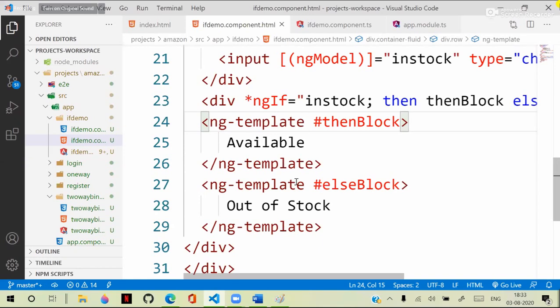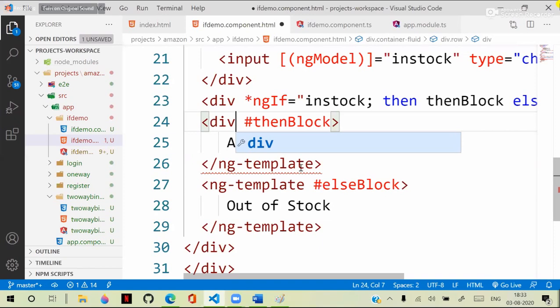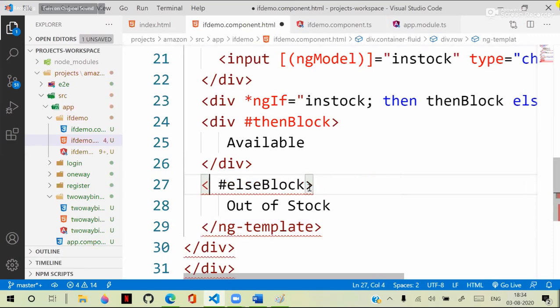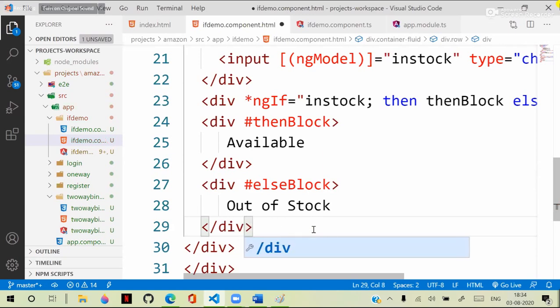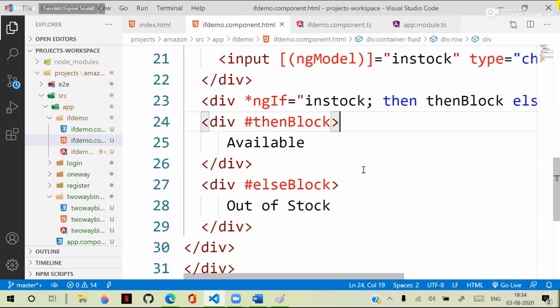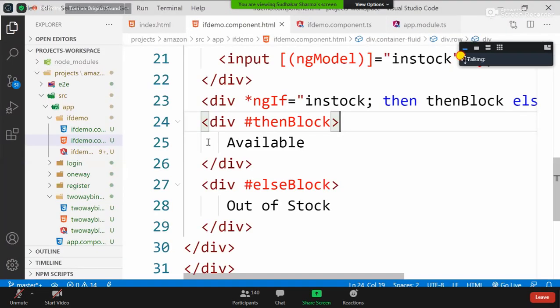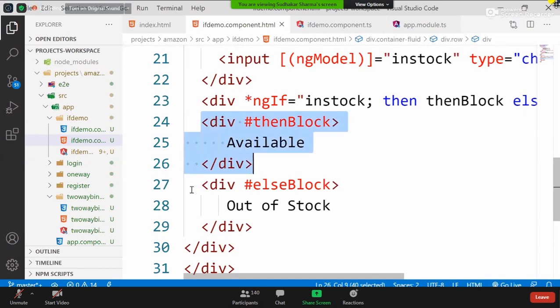Instead of ng-template, I am using a div again here. These are HTML containers. These are not Angular containers. We are using HTML containers. And when you use HTML containers, you can see it is showing both messages. Why? Because you are maintaining separate HTML containers.